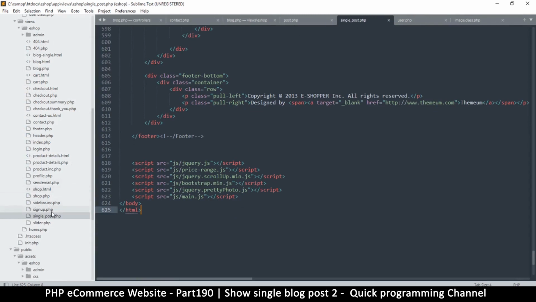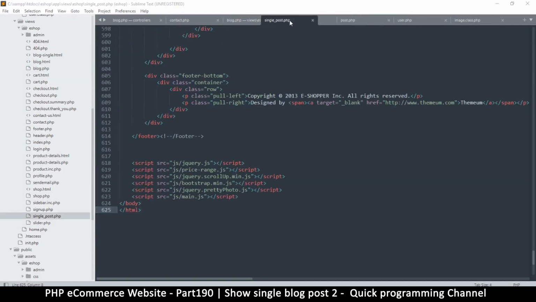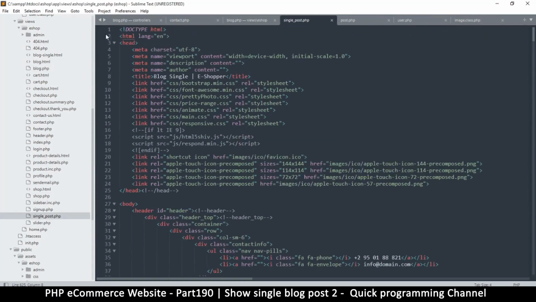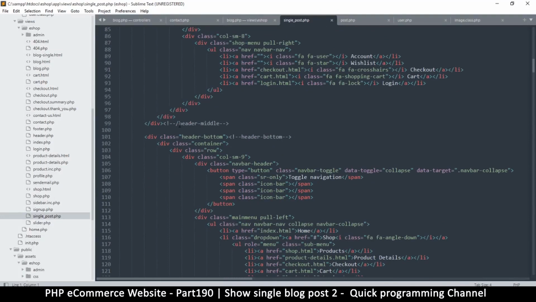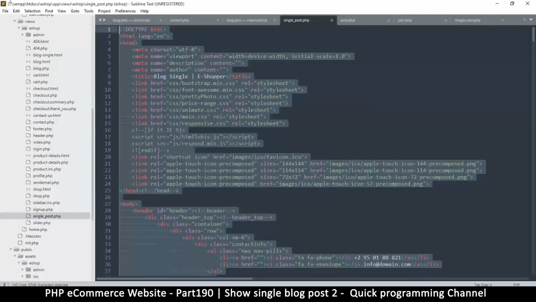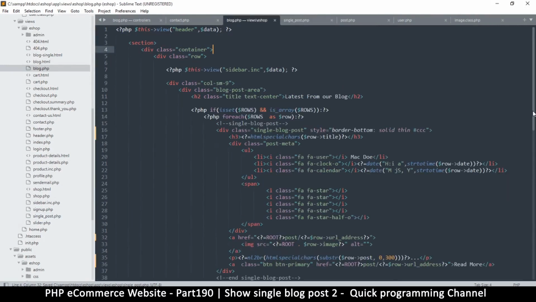Let me find something that resembles what I want, which is the blog.php. Yeah, that's the one. So this one, I'm going to copy the header to single post.php. Let me move these closer together. So let's go to the very top. Now I want to remove all of the header parts. So let's go down to where it says header middle, header bottom, right here. So everything here to the top, let's replace with header. And then let's do the same for the bottom, but let's add a sidebar.